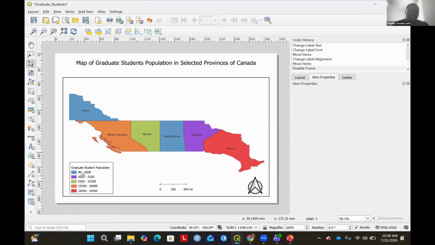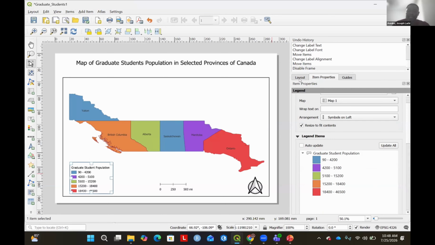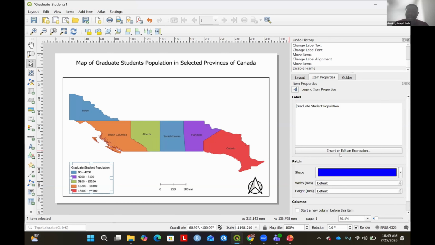So what you do is you double click on the legend, okay? Once you double click on the legend, you should see that the legend items property opens just like I have here, okay? Now, once you have that, anything you want to rename, okay? So now, assuming I wanted to change from graduate student population or from selected provinces, you double click on it here. If you double click, it should bring up the label option for you like that. Okay, and now you can delete it, you can change it.